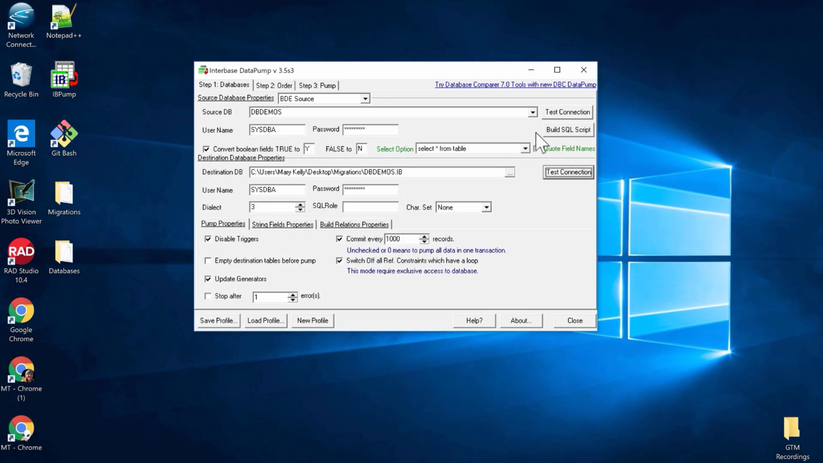Now we're going to want to build out a SQL script for the source so that as we're moving from FireDAC to InterBase, it creates the schema script that we can then install into InterBase.